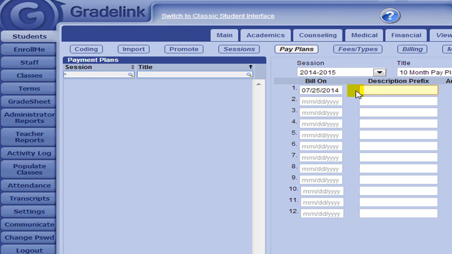You can use the description prefix boxes to designate the span of time the payment will cover. So for this first charge, I will type August. I could also type quarter 1, for example, if I was making a quarterly pay plan.